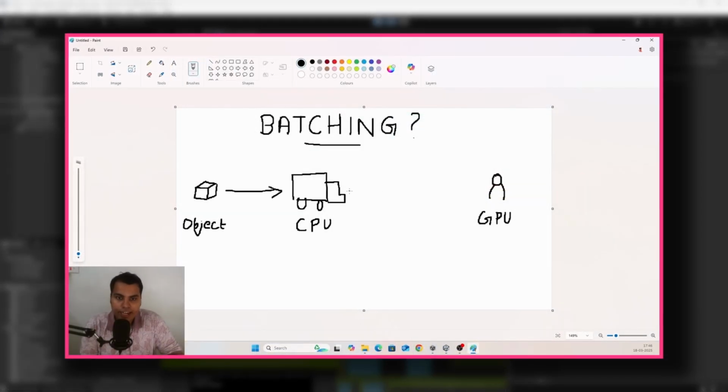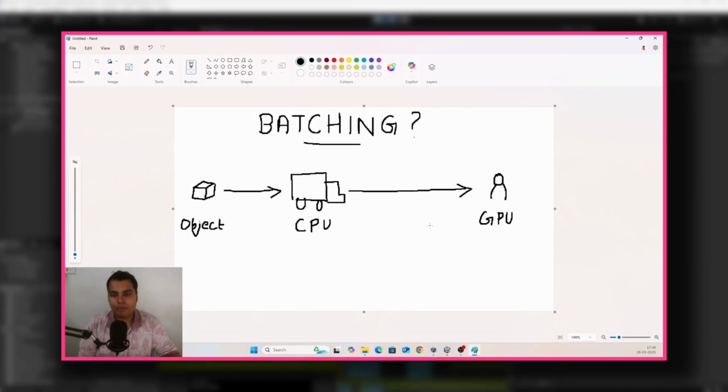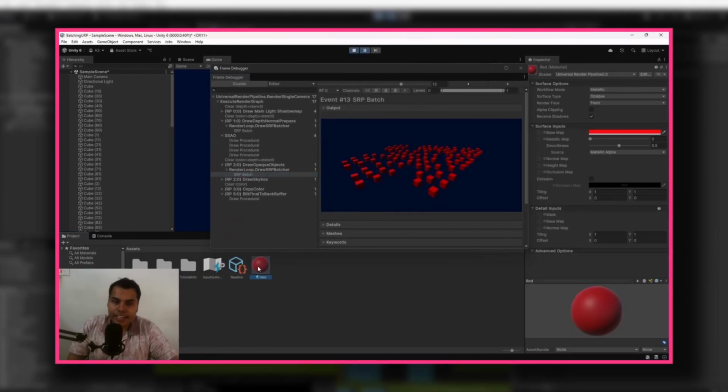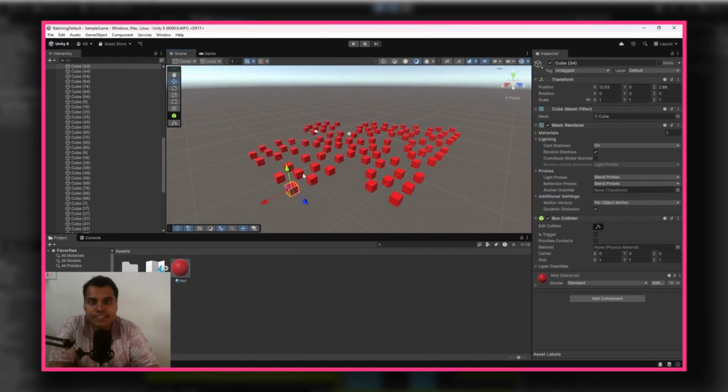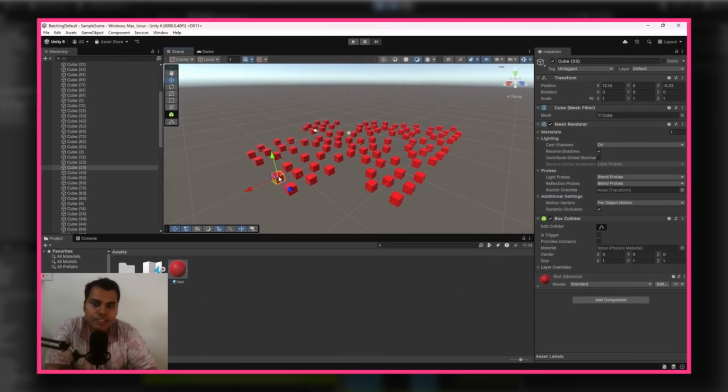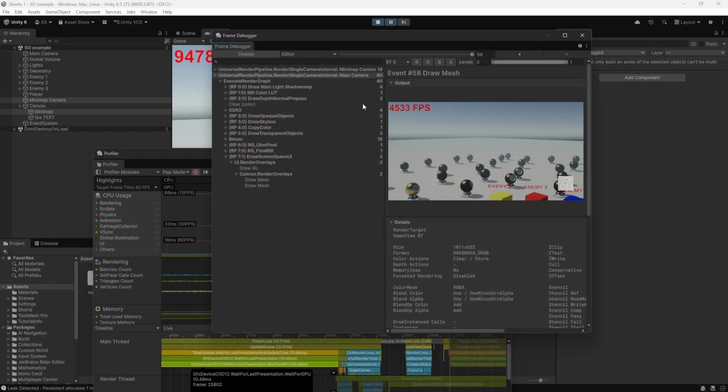I have an entire video on batching for the built-in render pipeline. URP has something called the SRP Batcher that does it automatically. If you want to learn more about batching and draw calls, that video is a much better one to look into. Another thing that you need to learn is about render textures.